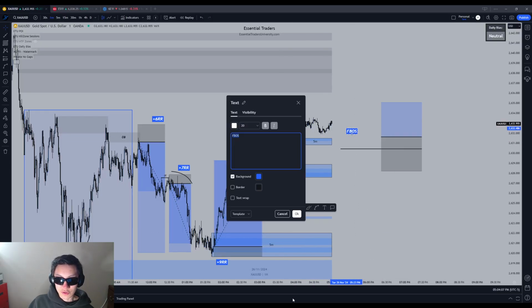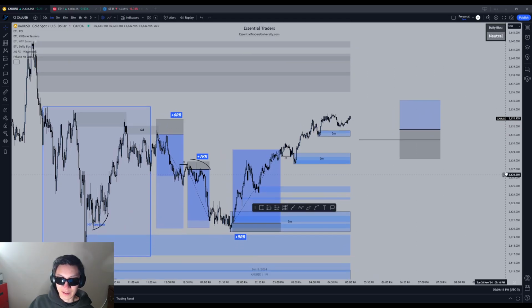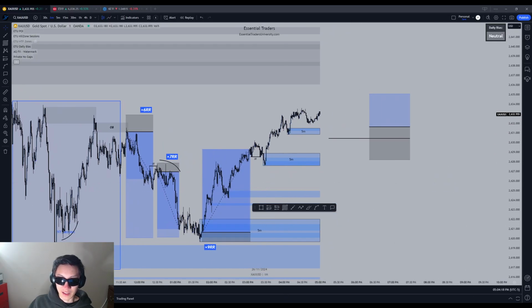And failed break of structure, this is something I go over within the course. So I won't be going over that today, but it's pretty self-explanatory if you understand how to mechanically identify a break of structure and knowing when to anticipate this failed break of structure.